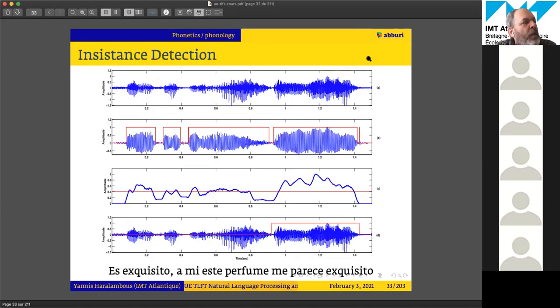Here is an example of insistence detection. So how intensity and frequency can allow the machine to detect insistence. So here you see you have a repetition, "es exquisito. A mí este perfume me parece exquisito." So the second time this word is pronounced, it's much more insistent, and the machine can detect this.